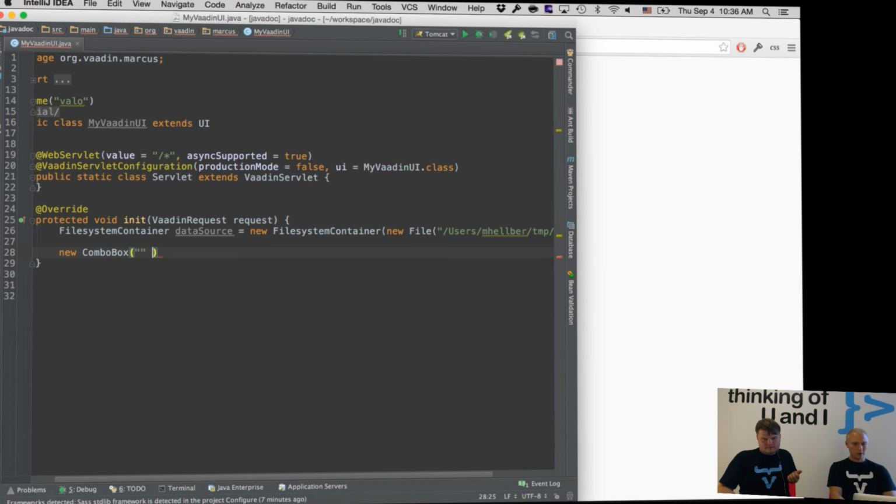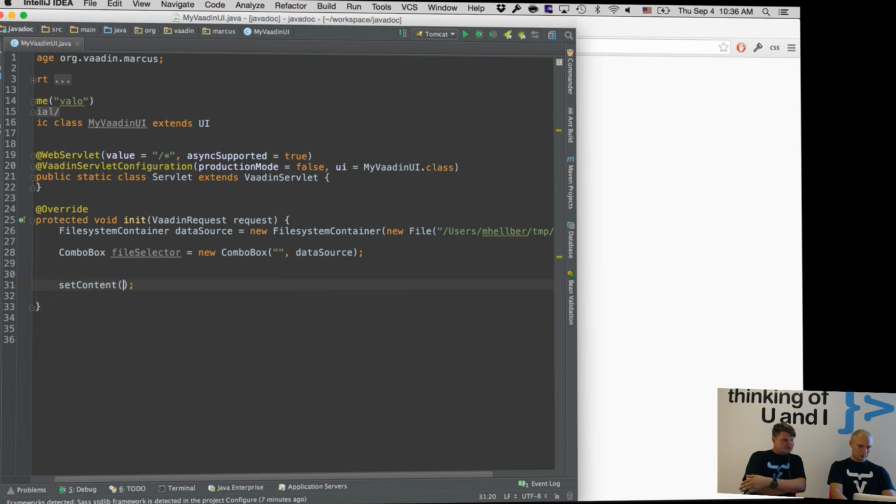And I don't want it to have a caption, so I'll just use an empty caption and pass it the data source. Let's call it file selector. And finally, in order for us to actually see it in our UI, we need to tell the UI that its content should be the selector. Basically put the combo box on the screen.